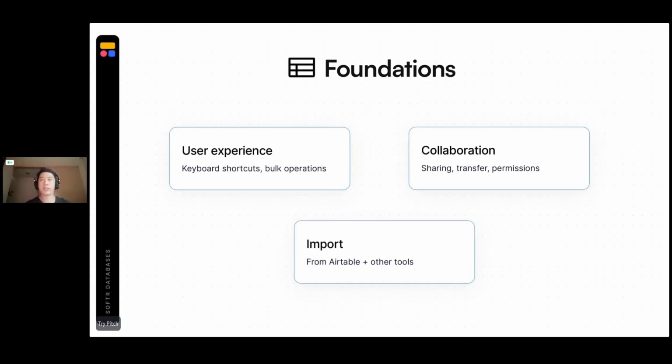And then, at the same time, we are going to improve some foundation of Softr database around sharing, permissioning, transferring ownership, which I know a lot of you would definitely need, but also the basic user experience around keyboard navigation, shortcuts, or bulk operations. We know there's still a lot of pending things that have been designed. We just need to find time to implement them one by one. And also import from Airtable and other tools will be coming pretty soon. We actually have a working version internally. We just need to test that a little more before we share it with you guys.